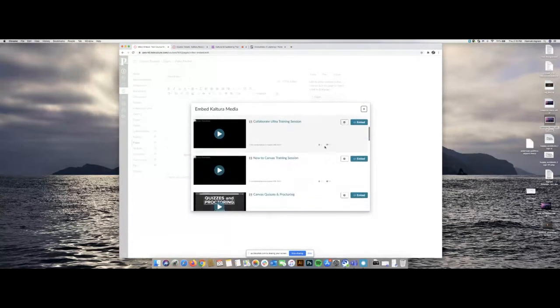But I'm going to find the video that I want to embed, and then I'm going to click on the blue embed button to the right of my video.